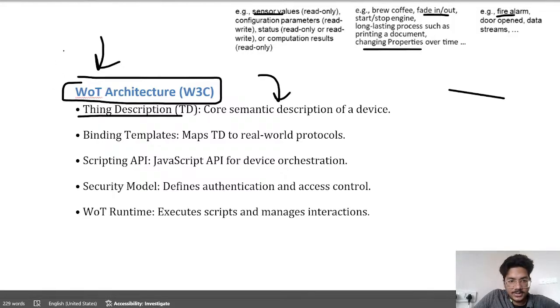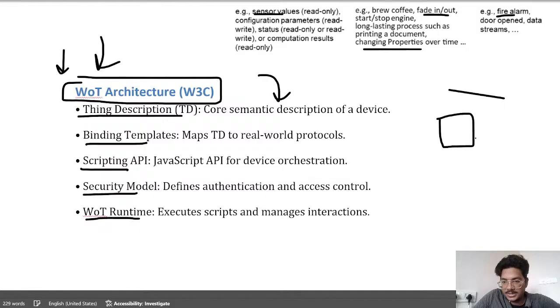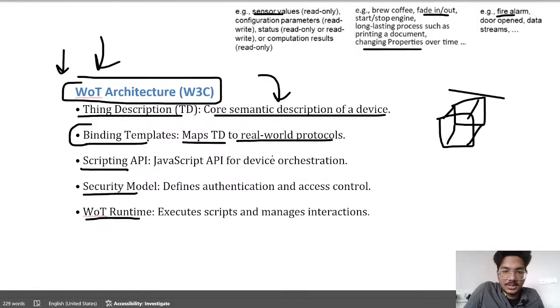Okay, we have to see the architecture of Web of Things. In this, the first is Thing Description, Binding Template, Scripting API, Security Model, and WoT Runtime. First of all, it provides the Thing Description, which is a semantic description of a device. The Thing Description is in the form of JSON-LD, in which it describes the properties, actions, and events of any thing. It is the core semantic description of a device, and the Binding Template maps the TD to the real-world protocol.